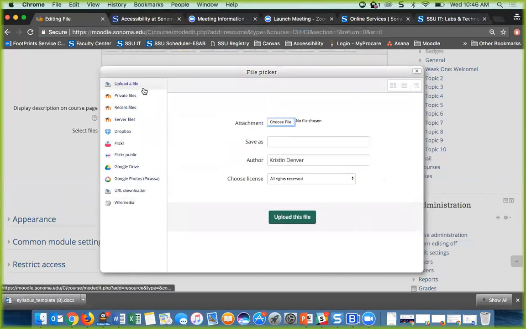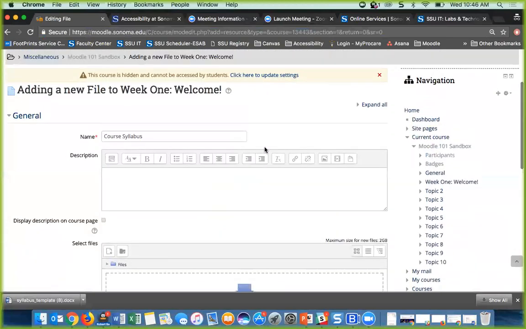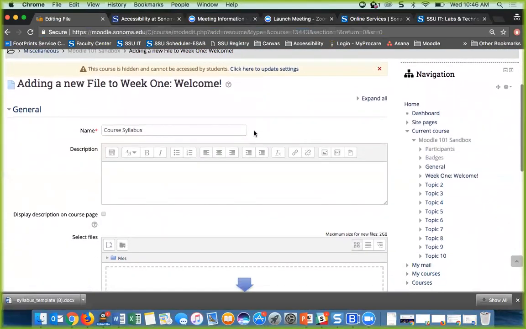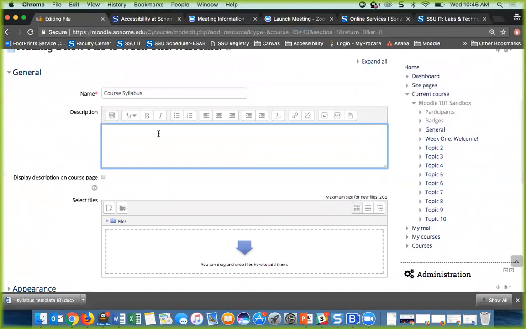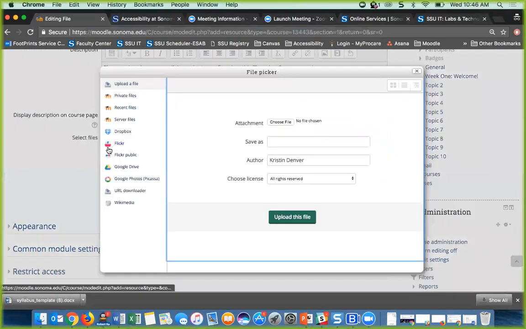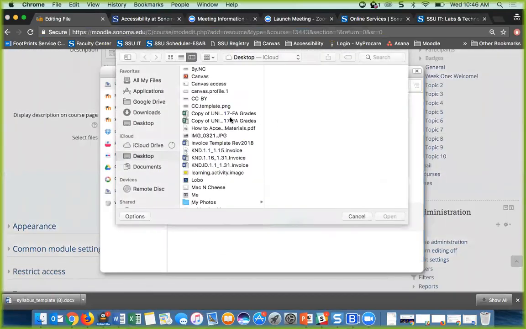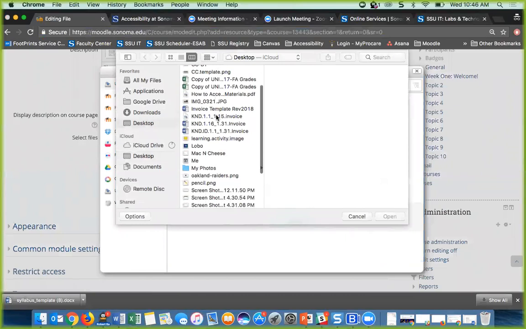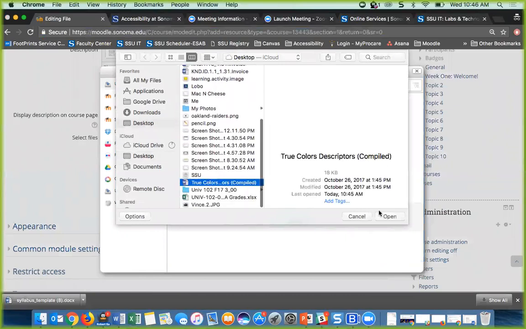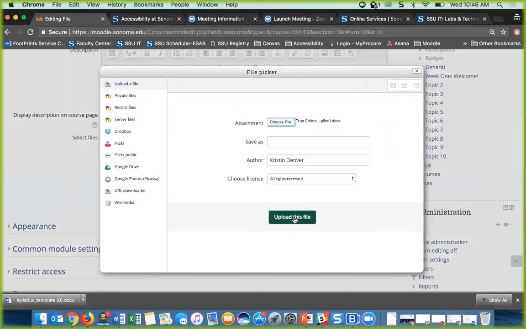Let me walk through that one more time. So I've added the file resource. I've given it a name. I can optionally include some text. So let me do that so you can see what it looks like. Please review the course syllabus prior to our first class this Thursday. All right, and then again, I'm going to just select whichever file I want. Go back to that same one. Open. And now I'm going to upload this file.